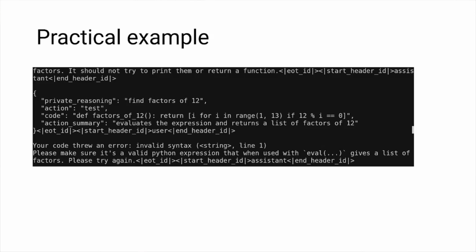This is pretty good. However, this defines a function which would return the factors of 12. But what I wanted was just to be able to call eval on its code and get the factors of 12. So my program here, responding as the user, but this was all hard-coded Python, said, hey, your code threw an error, invalid syntax. Please make sure it's a valid Python expression that when used with eval gives a list of factors. Please try again. And then this is all put back into the context, fed to the model. The model has another go, and lo and behold, this happens a couple times. Eventually, it gets it correct, and then it submits, and it gives its correct code in.